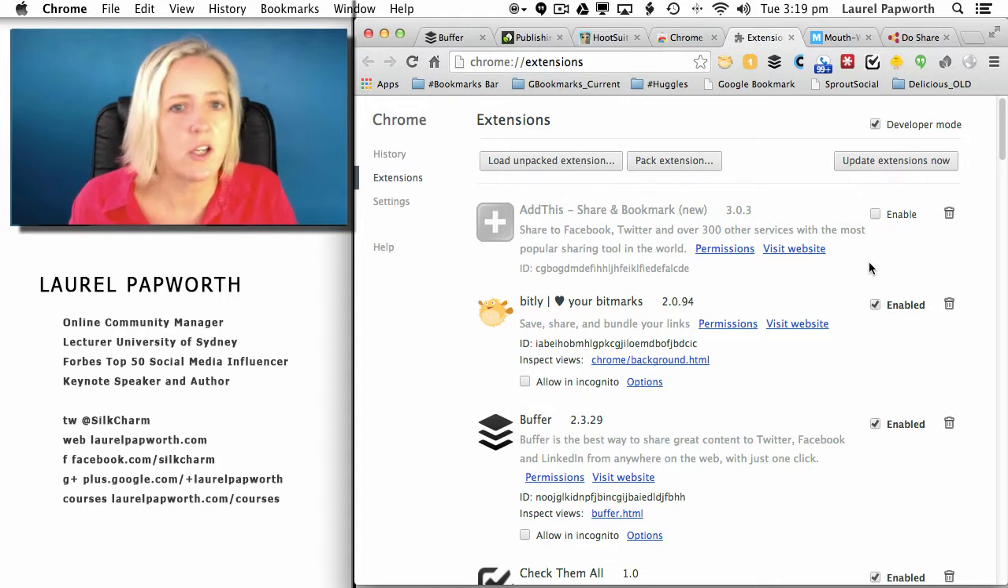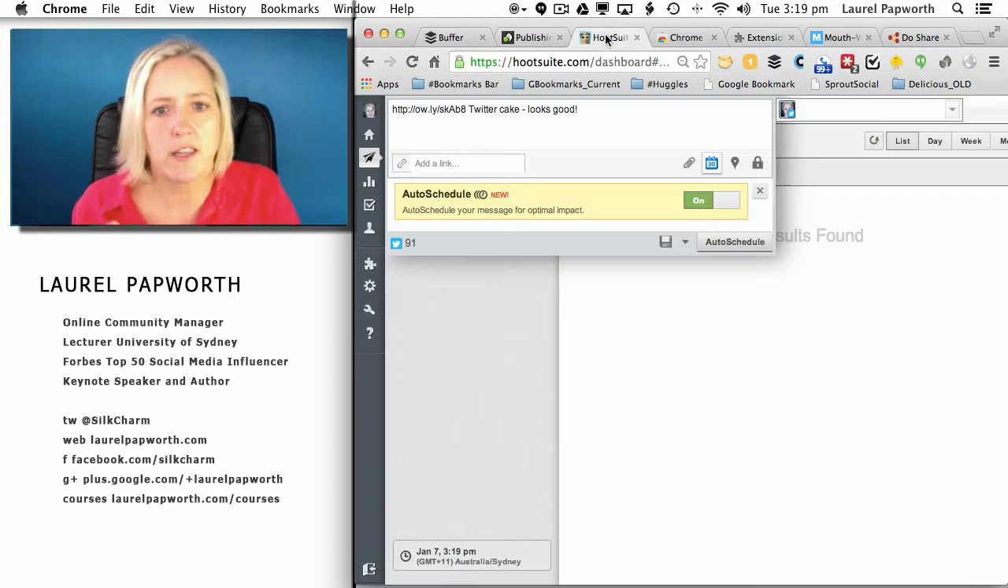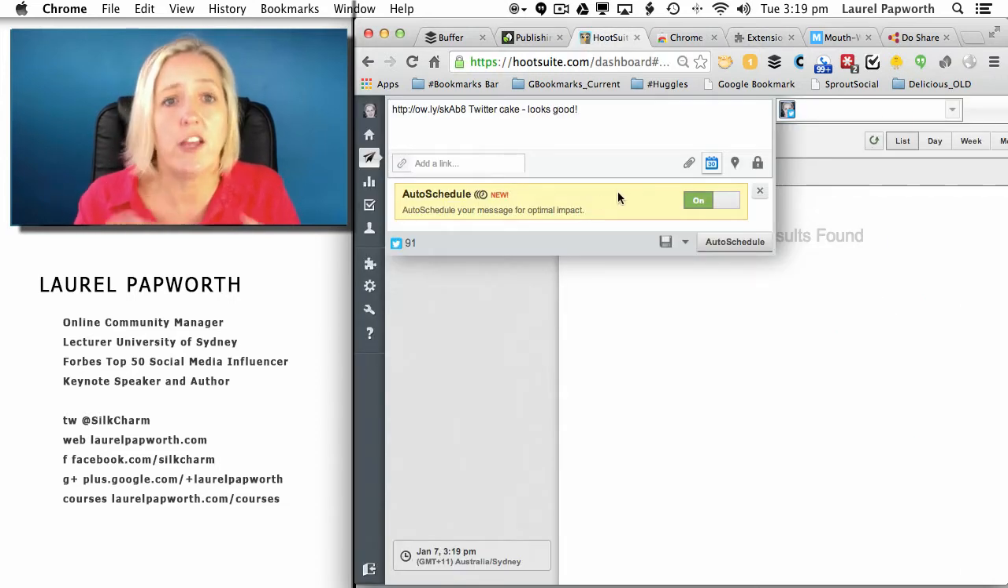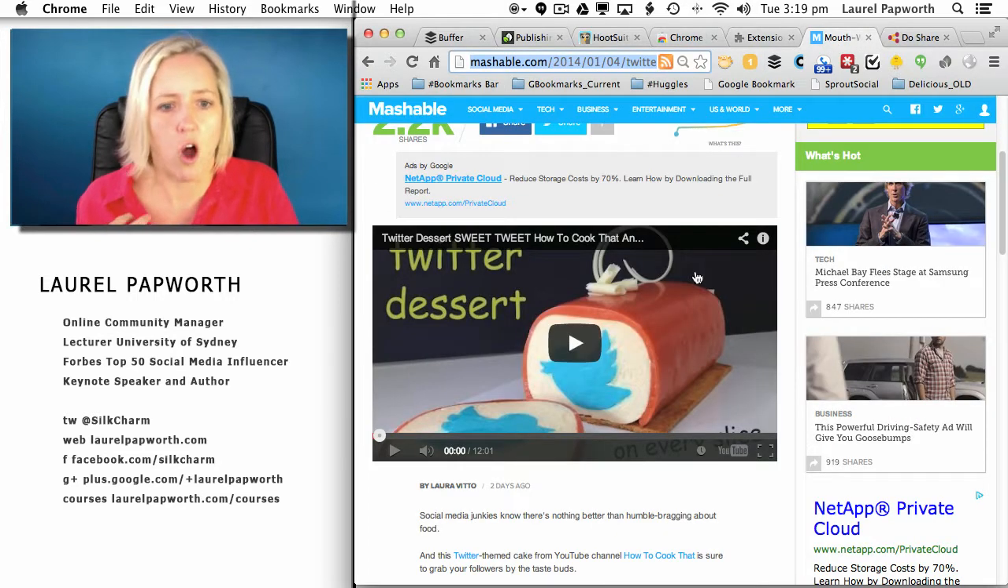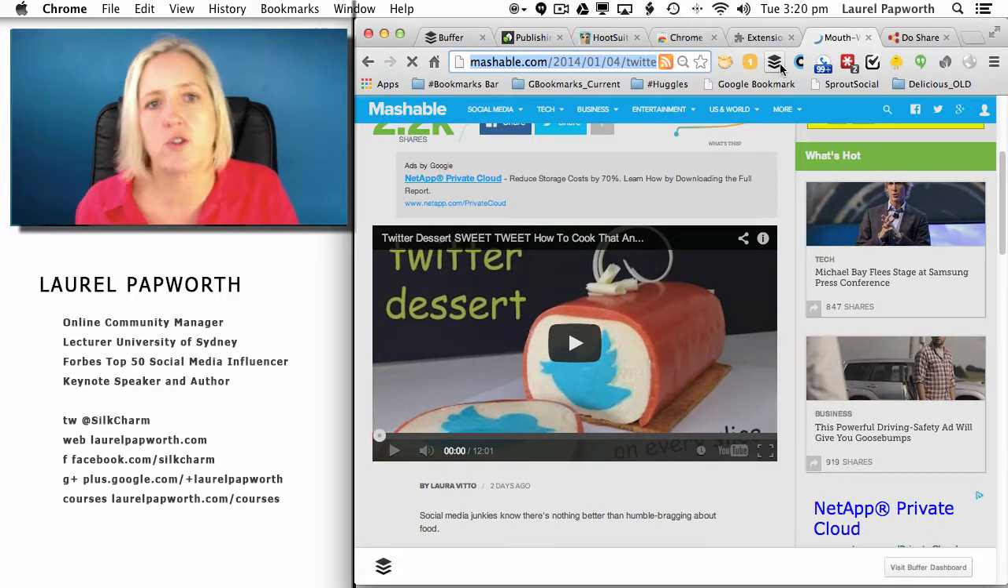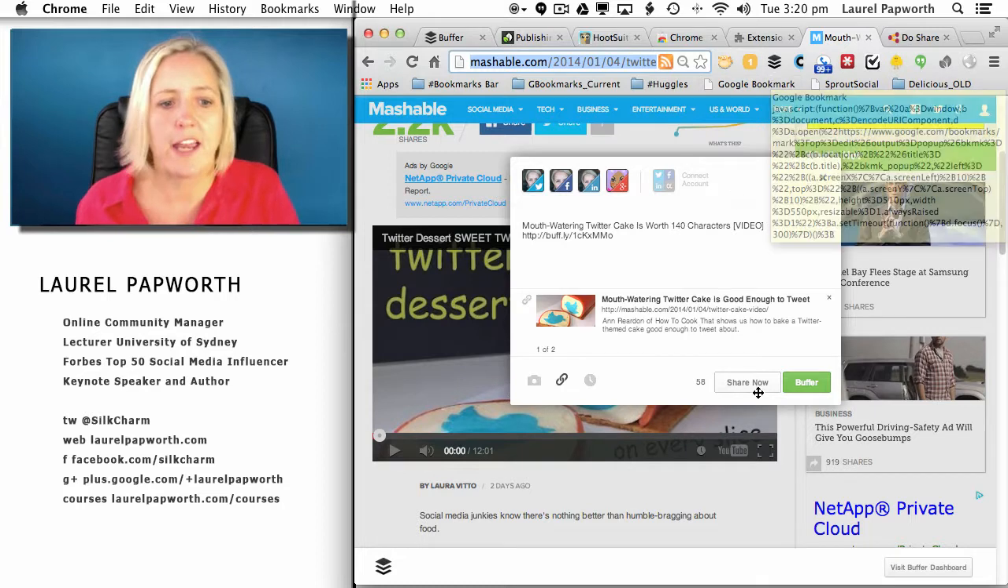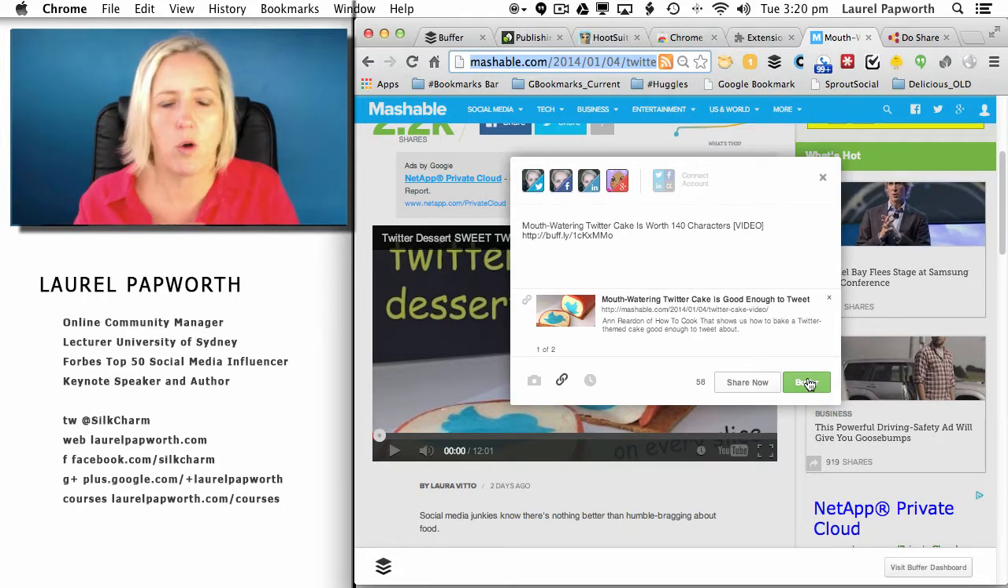So I hope you found that interesting. We looked at Buffer, Sprout Social and Hootsuite, and their auto scheduling feature where they choose the date and time that things will go out. We also looked at extensions such as Do Share and the Buffer app extension, so that when you're on a website and you see something that's interesting, you can click on Do Share or Buffer or one of the others and have it pop up and offer to auto schedule for you. Again, you can use these to share now, or you can buffer them or queue them to go out later.